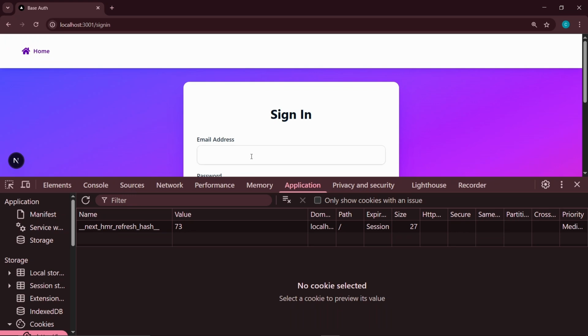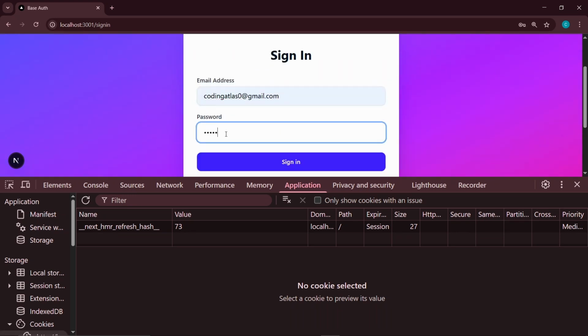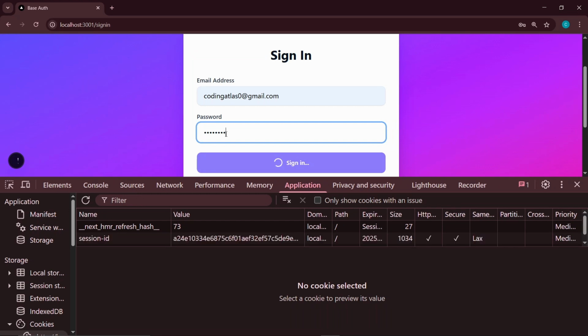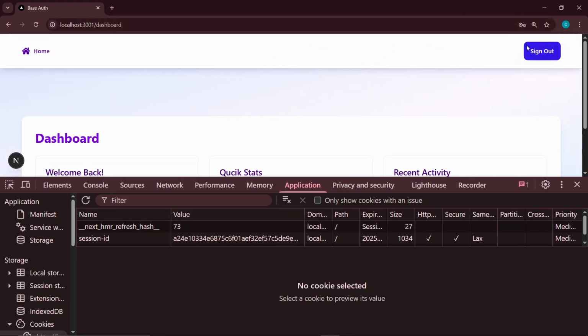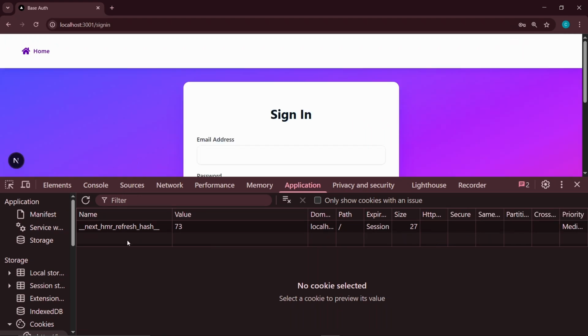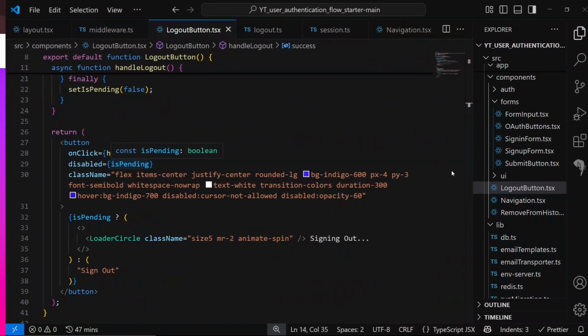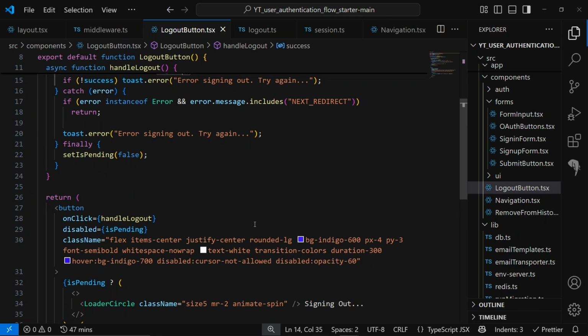If we sign in again, let's try signing in. I'm going to provide my password. You can see on a successful sign in, we have our session ID, which will also be available in our Redis database. On sign out, the ID is going to be deleted from our database, and it is also deleted from the user's browser. So that's all about the process of signing out, and that'll be all for this video.